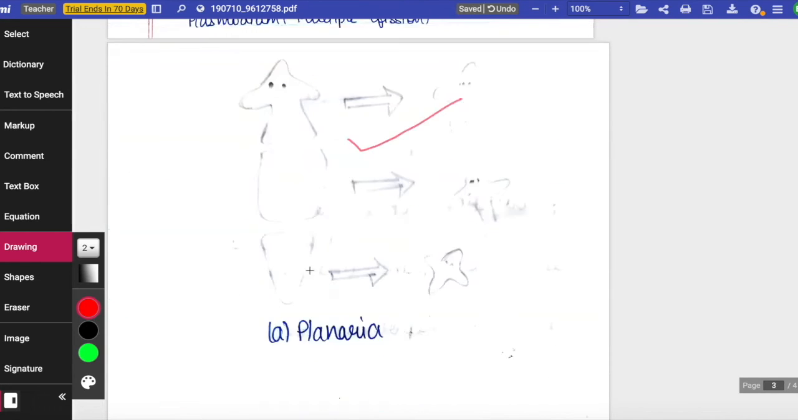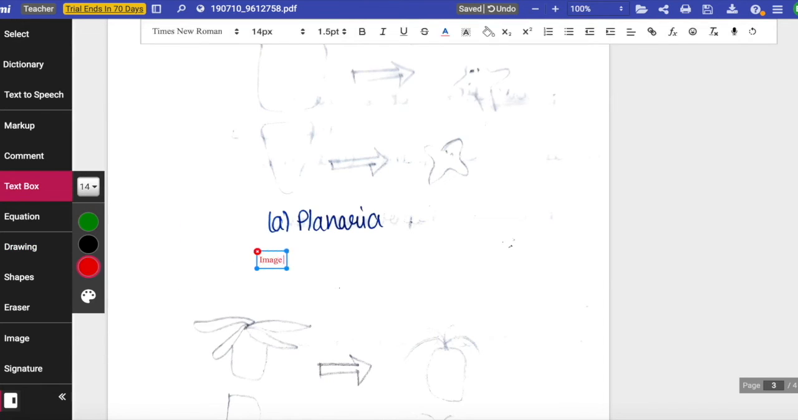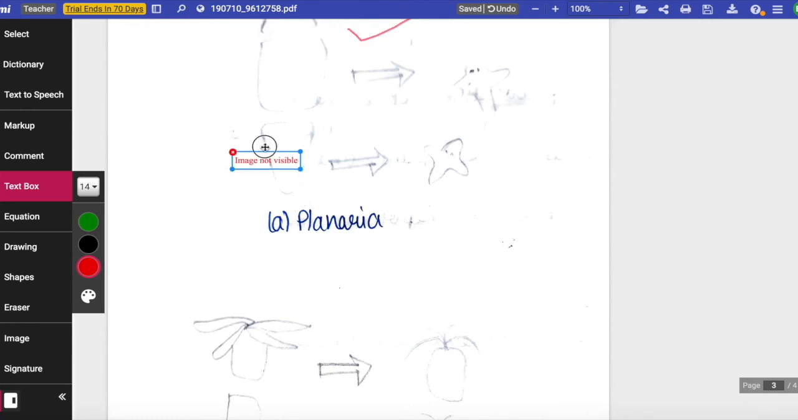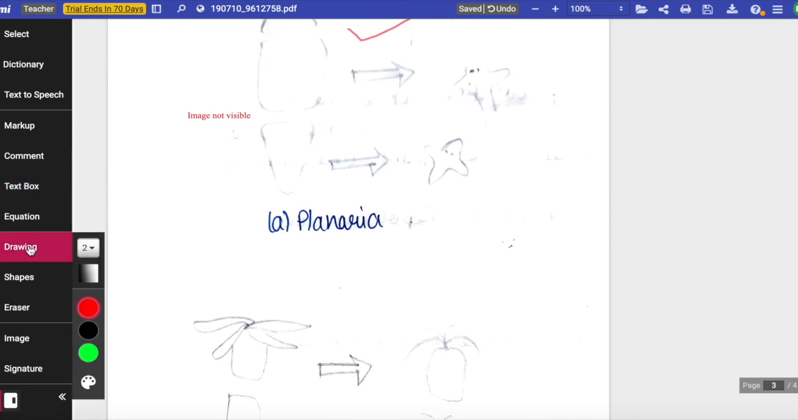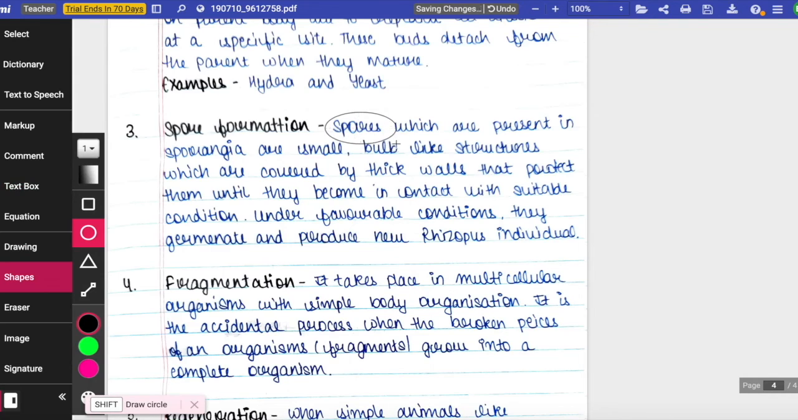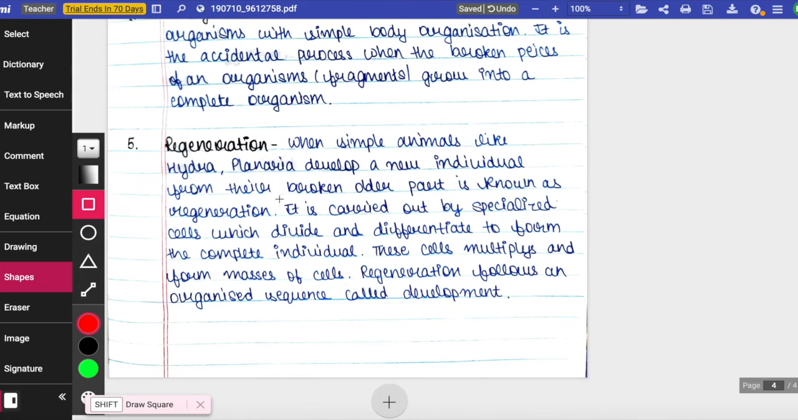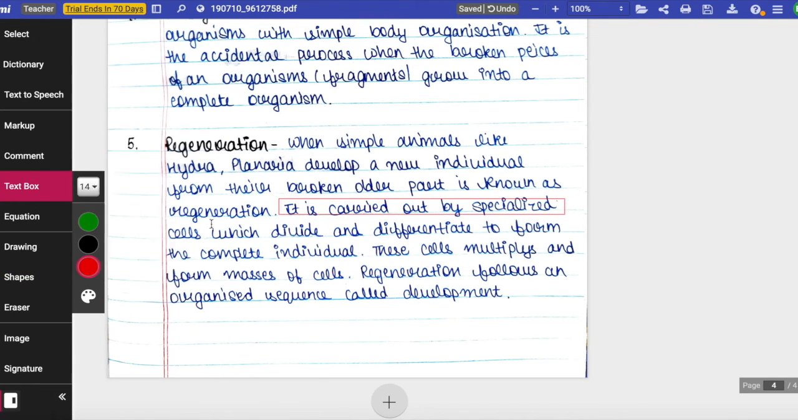I want to write something. Click on text box and write in red color, image not visible. This I have written open here and go to drawing part, and also I have the shapes option. So if I just want to put this like that, I can put the shape color also like this. And if I want to give marks on this, then click this text box and then we give some remarks.